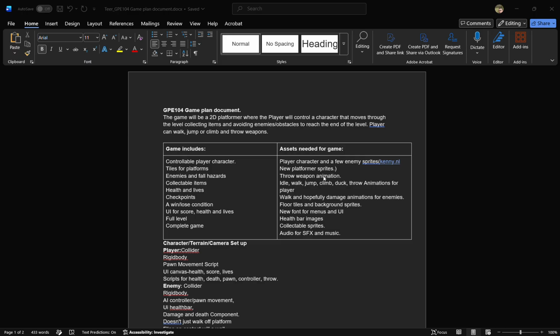The stuff that I need to do to make the game. So I have the player characters and some enemy sprites. I need to make some of the animations, so I'll be making the throw weapons animation. I'll be making idle, walk, jump, climb, duck, and throw animations for the player. The floor tiles and background sprites we already imported. They have some kind of fonts for the UI in the deluxe art pack. Get the health bar images on the UI for the character and the scores. Get some collectible sprites, and then he has some audio and SFX.